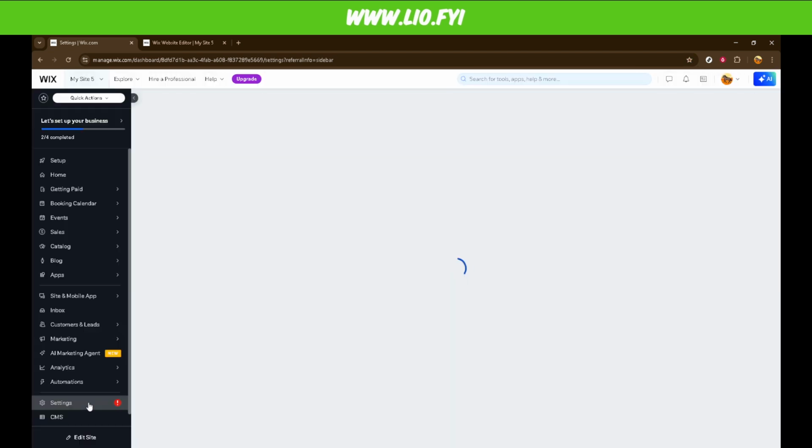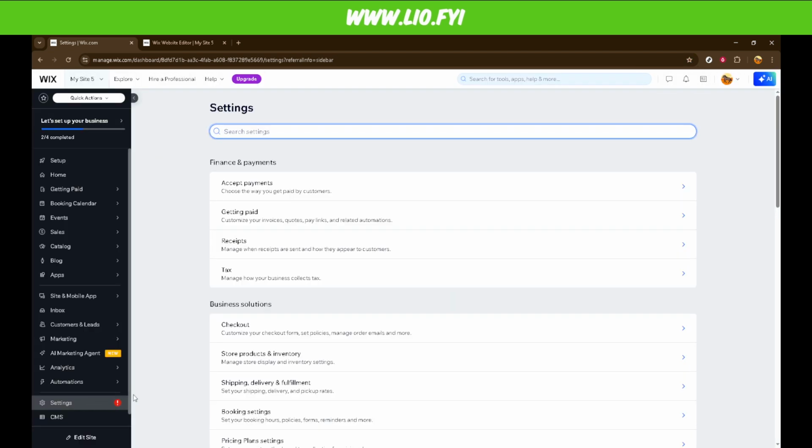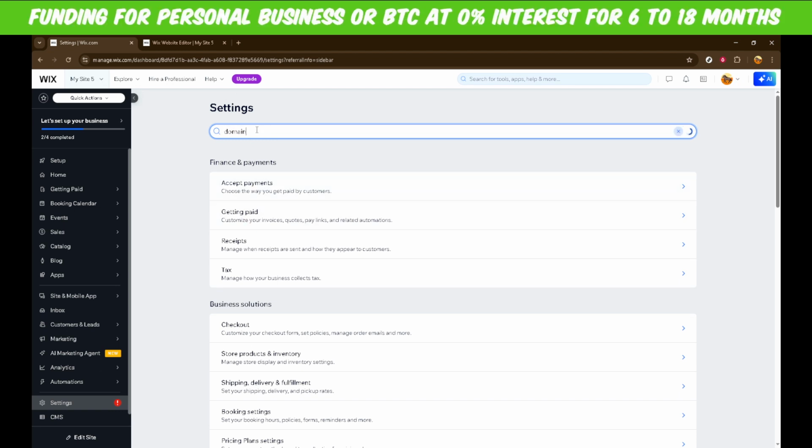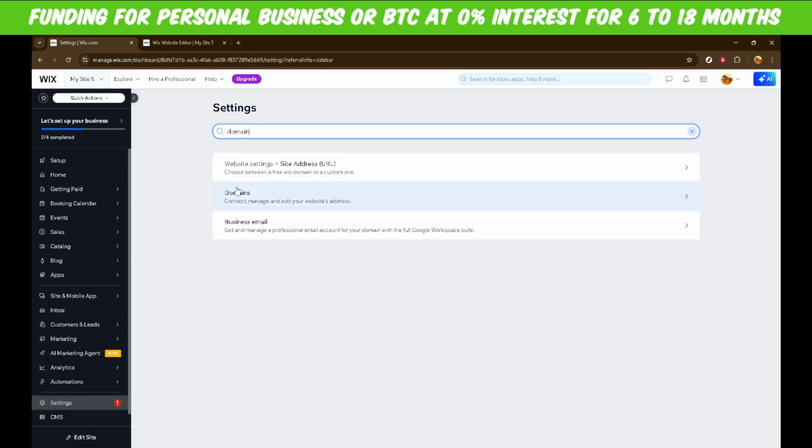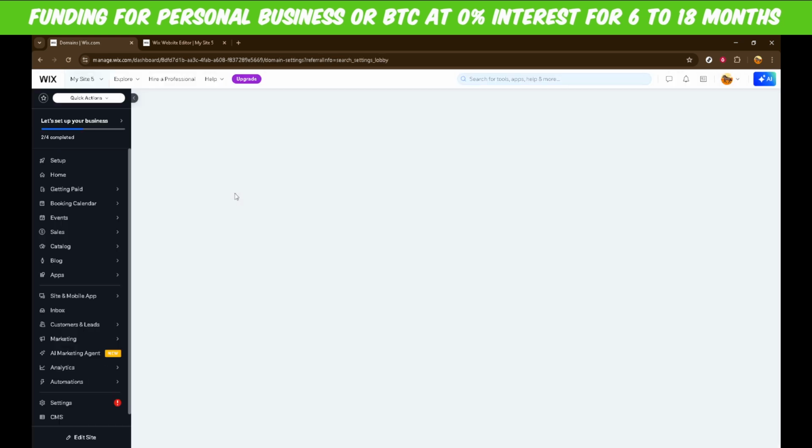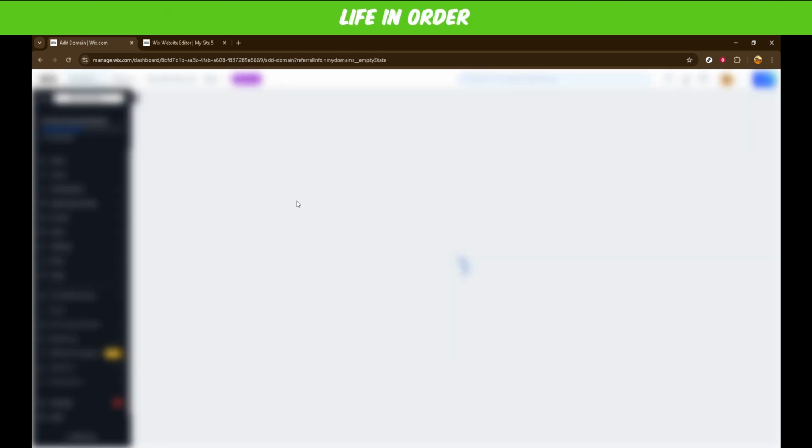Now that you're in the Settings menu, you'll see a search bar. Simply type domain into the search bar, and you'll find options related to domains appearing. Click on Domains to enter the Domain Management section. This is where you will handle all the activities related to your website's domain.